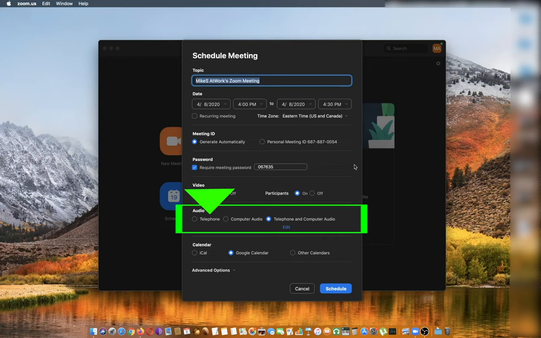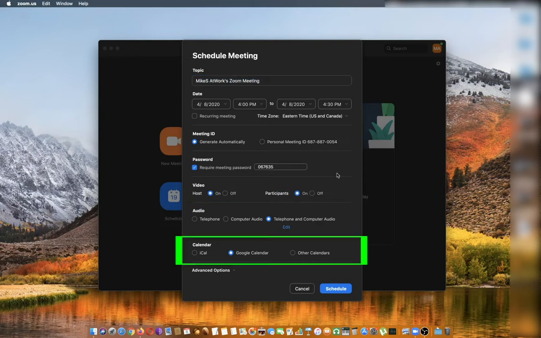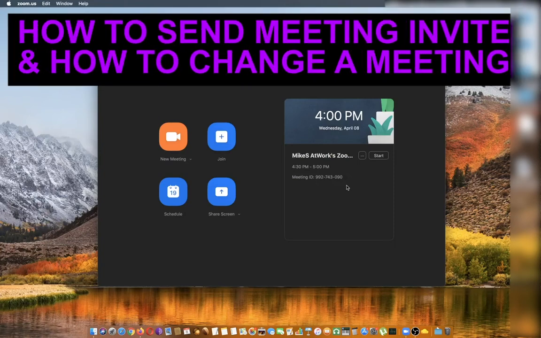The process for calling into a Zoom meeting over a cellular phone connection as opposed to the internet, there are links provided in the description below on how to do that. For our purposes, for beginners setting up meetings, let's just leave telephone and computer audio selected. And then below that is calendar, where you would like the meeting to automatically be posted to Google or iCalendar. So we set the meeting time from 4:30 to 5 p.m., hit schedule, and now that meeting has popped up over here on my home screen.